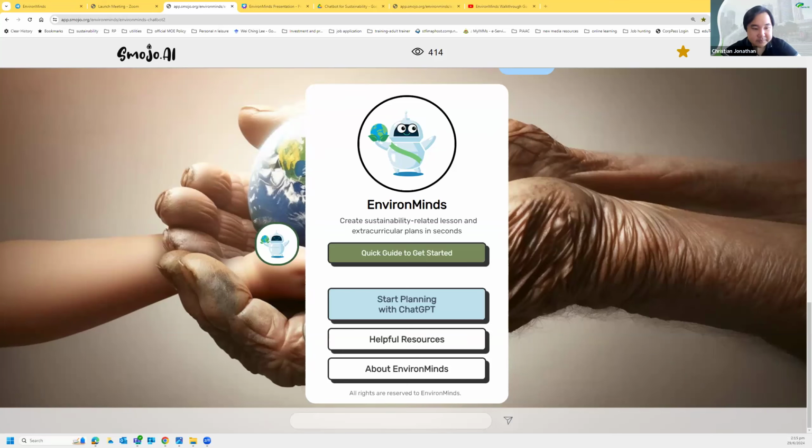Yes. Okay, good. So the chatbot is named Environmize. On the first page, we will have a quick guide to get started, which is a video. And then I'm going to show you how to start planning with ChatGPT.